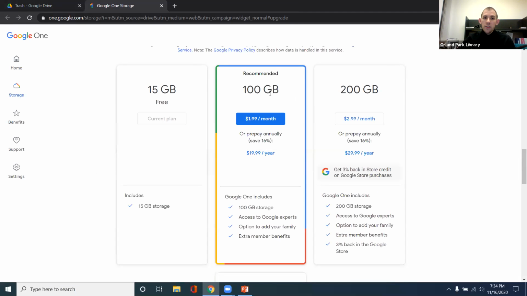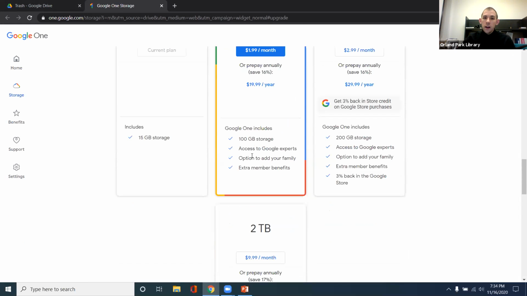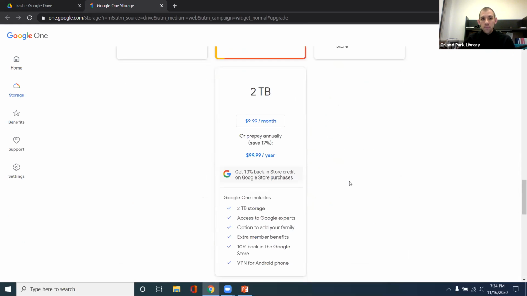You have 100 gigabytes, which is $1.99 per month, or you pay $20 for the full year. And there is the 200 gigabyte package right here. That will be $2.99 per month, or $30 for the full year. And that includes the storage, access to Google Experts, option to add your family, extra member benefits. It has the same thing as here, but you get 3% back on Google Store purchases.